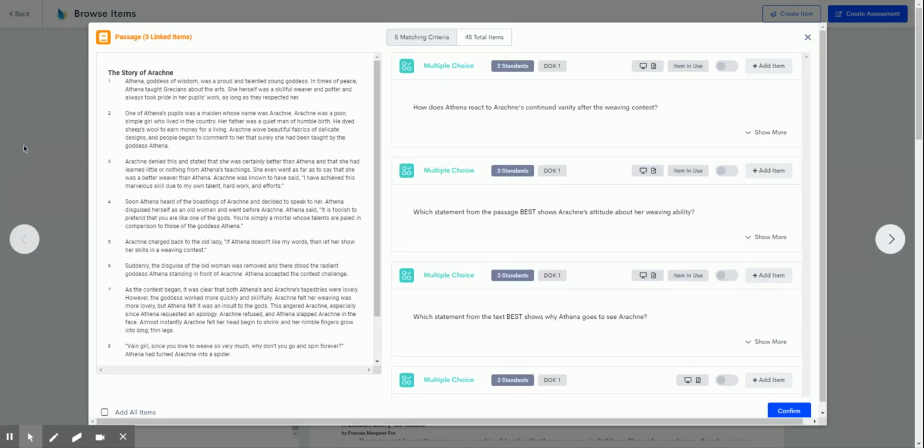Once you've set all your filters, you can start viewing your items. So you'll see the title of the item type. You'll see the standards that we selected that are linked to this item type, the DOK level 1. You'll see a paper and web, a computer and paper icons. That basically means that the item can be administered either on paper or online.